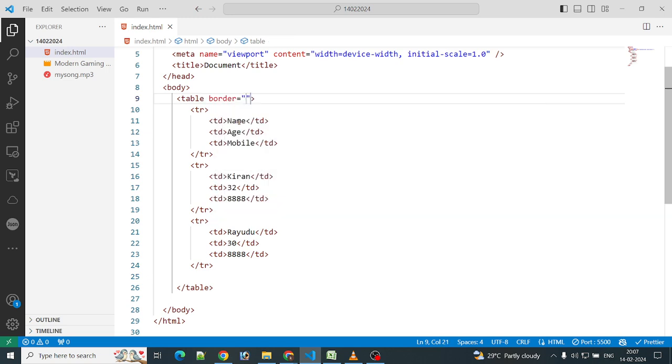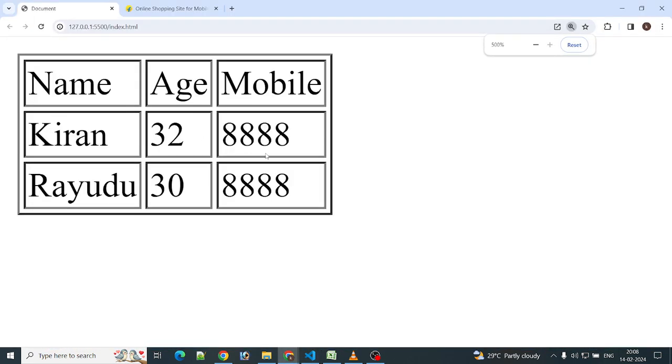There are some more attributes, and I will explain them one by one. Border is the basic thing to start with. Border is the attribute which provides a border to each row and column along with the table. Providing 1 as the border value applies a border to the table like this. Observe here, I am zooming in.